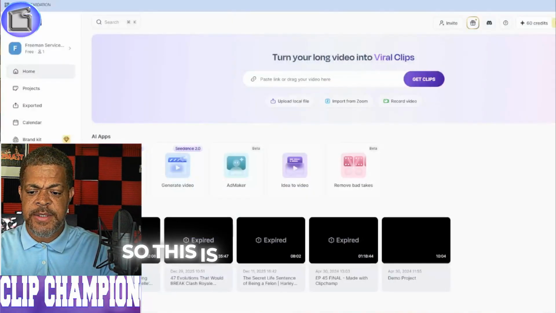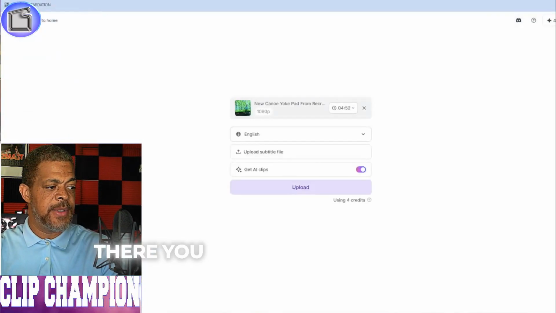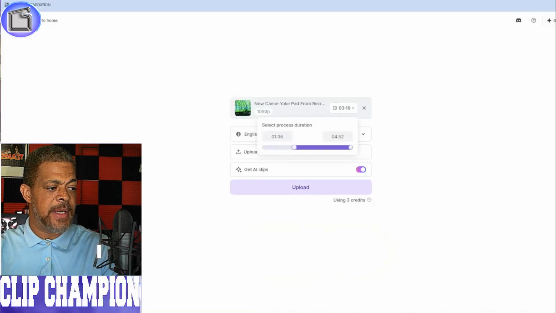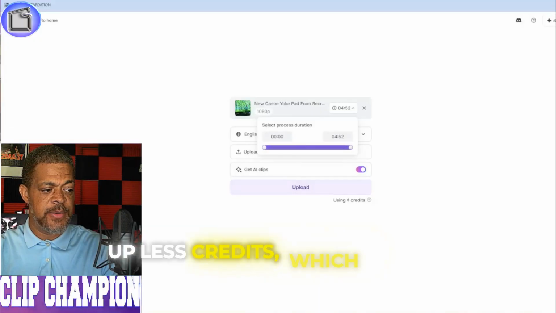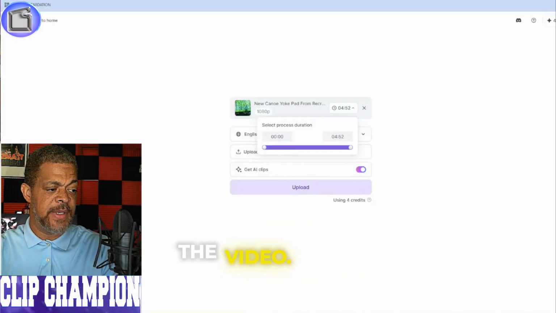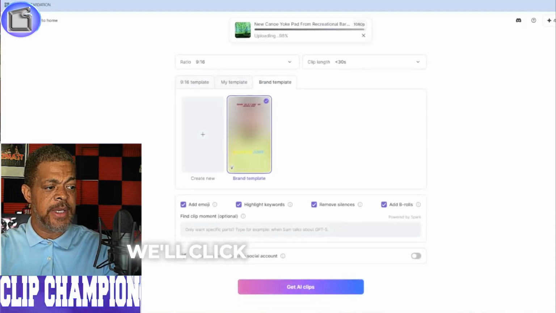So this is your basic Vizard layout. You'll put your link in there, and you can select the amount of time that you want to upload. I can shorten this to use up less credits, which you'll notice at the bottom, depending on the length and resolution of the video. You can tell the system to get AI clips or not get AI clips, switching this toggle here. We'll click upload.